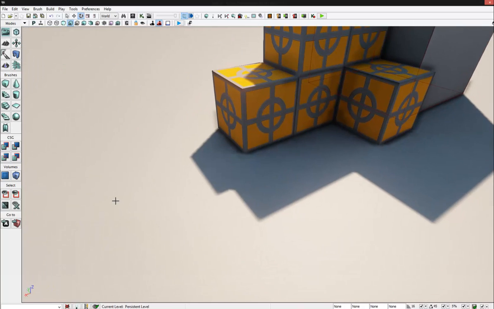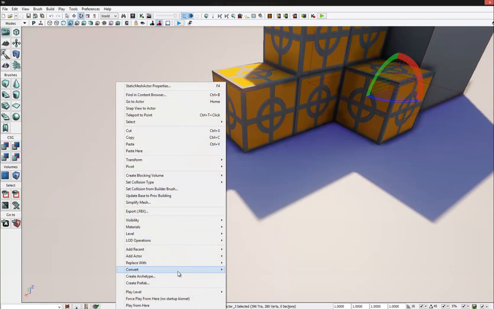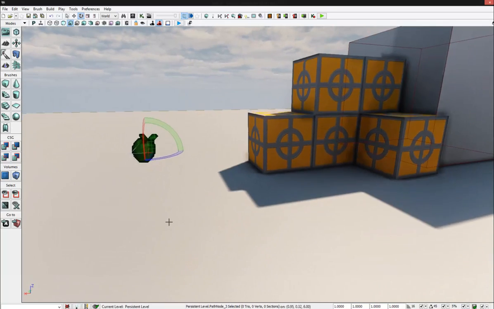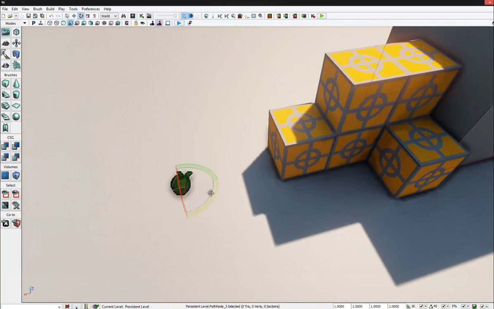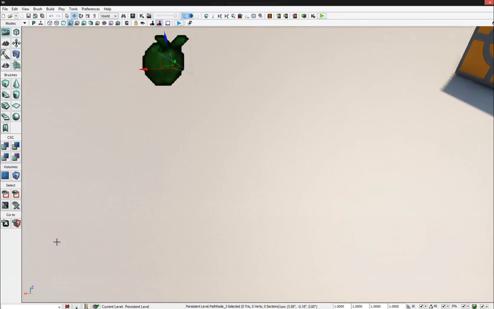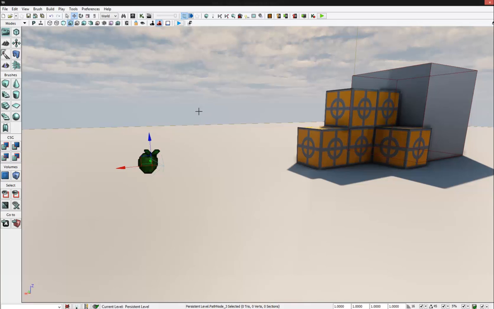So once we've done that, the next thing we need to do is right click and choose New Actor. And we're going to choose Path Node, and the Path Node generally is used to direct the enemies where to go, but in this case we're going to be using it as a place to spawn our enemy. So let's just move this away.